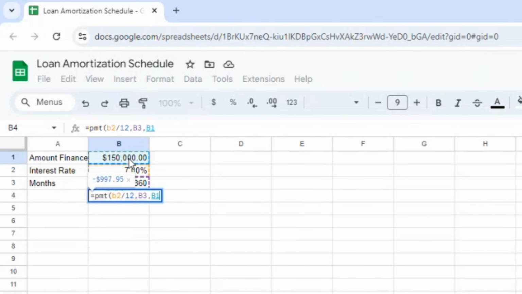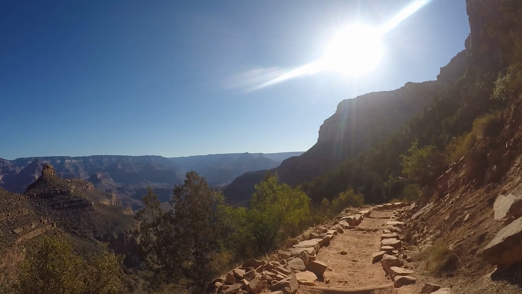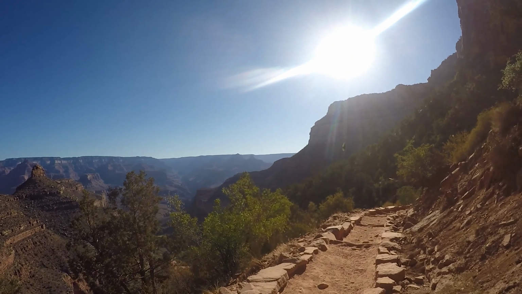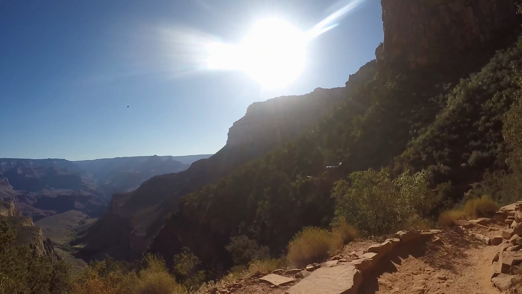I also added a minus sign after the equals, as the PMT function returns a negative amount without the minus sign. Here you will see the monthly payment will be $997.95. Now that we understand the payment function and how to find out what your monthly payment will be, we should understand the loan further by building an amortization schedule.